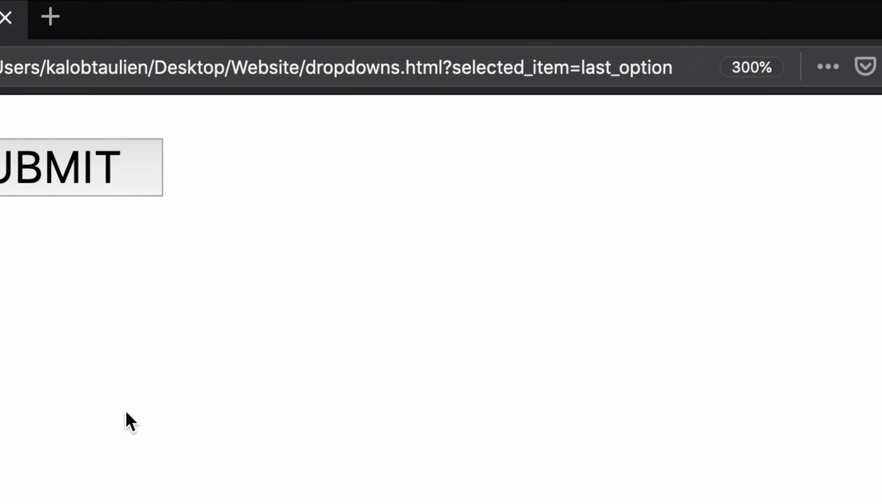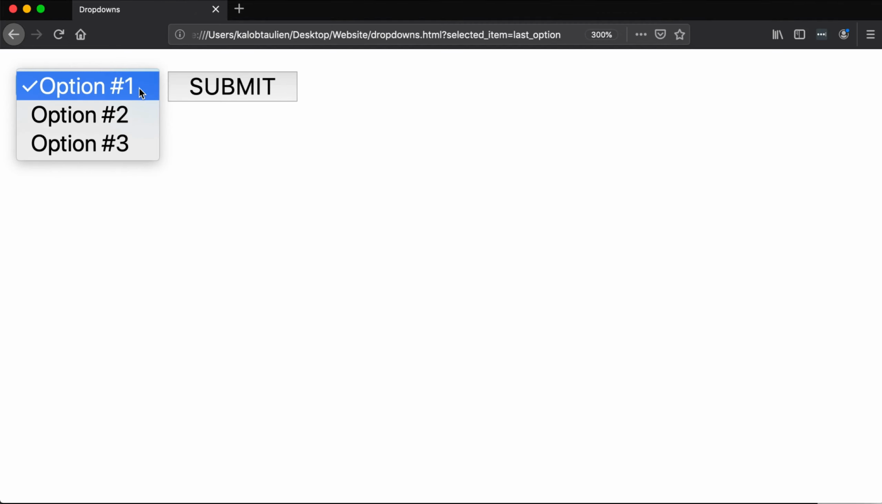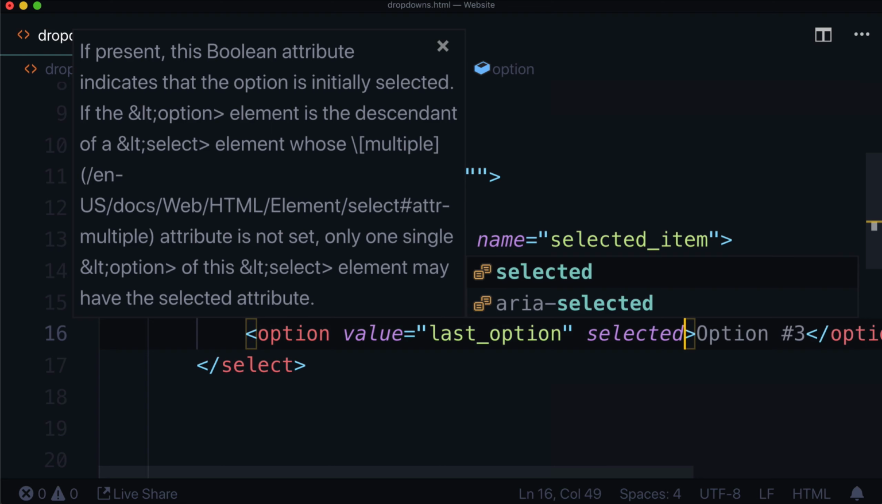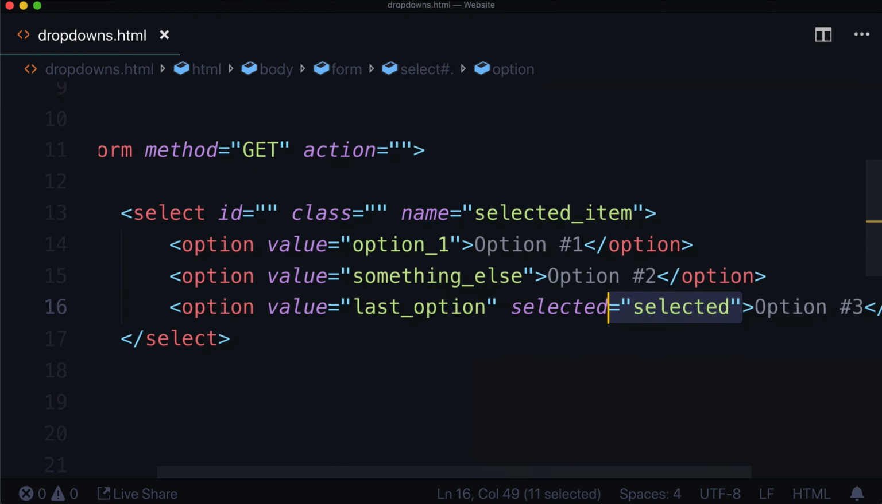There it is. Now let's say you have a list in here, and maybe you aren't in total control of the list. You have all these different options and you want one of these to be selected already. So let's do this. selected is equal to selected. This is XHTML, but if you just want to write regular HTML, just selected should do the trick. And it just looks like that.